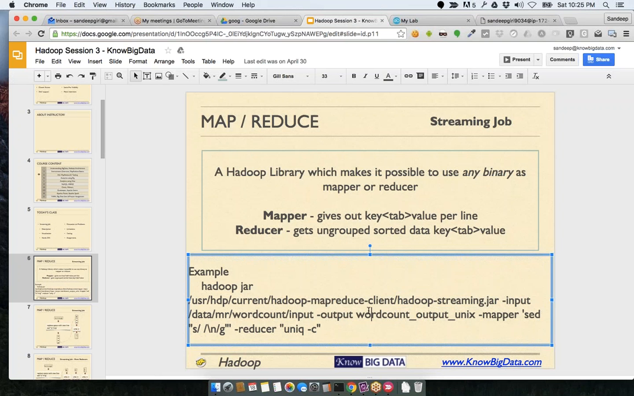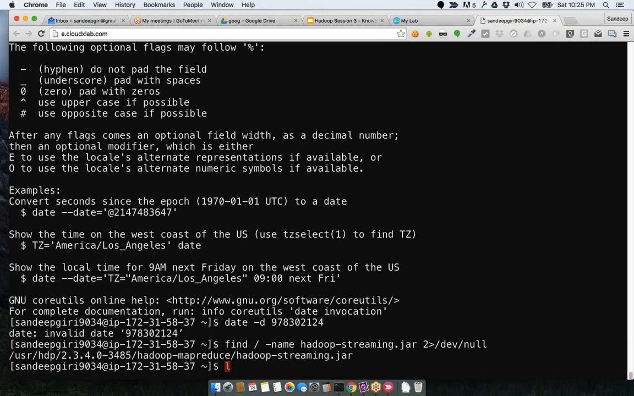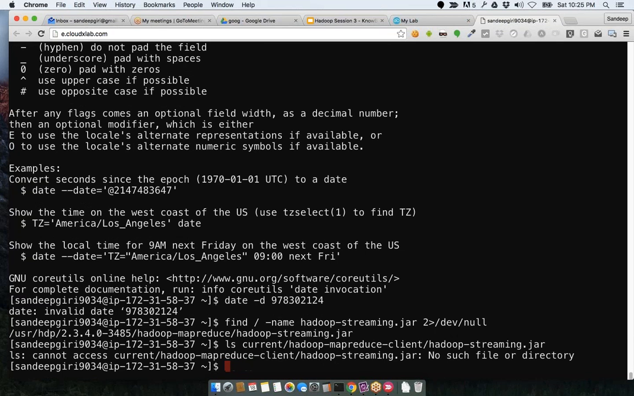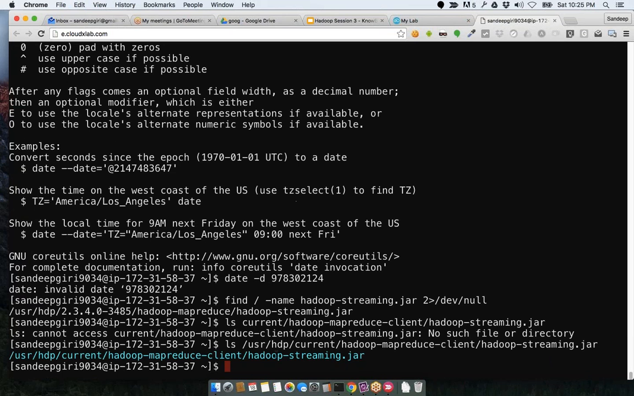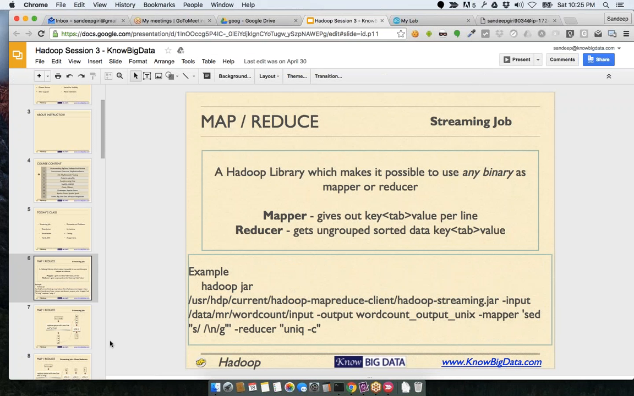Next, generally this is also pointing to the same location. Let's just see if it is there. Also note that this jar file is generally located in the local file system, not HDFS. This is not located in HDFS. So let me take a step back and try to explain what this command means.